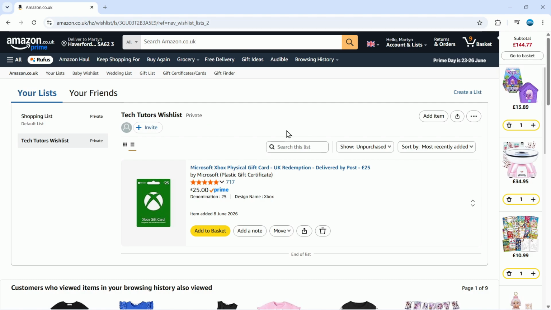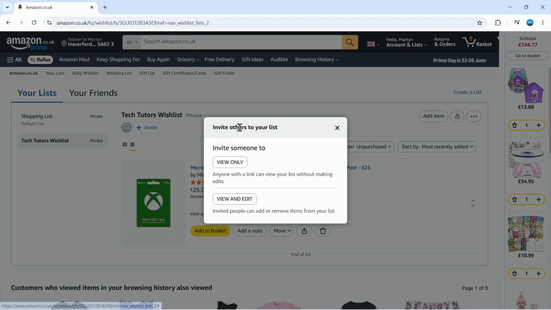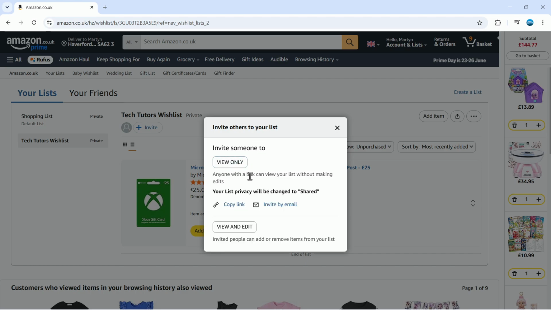But if you do want to share this with someone, then if you click onto the invite button underneath your wish list, you can see we've got a couple of options to either invite someone to view only, or you can invite people to view and edit your list, in which case you can add or remove items from your list. So if you want to share this with someone, I'm going to select view only. And what you can then do is generate a link. So you can click onto copy link, and you can then send that to whoever you want to via something like email or messenger, and of course share your wish list with that person.